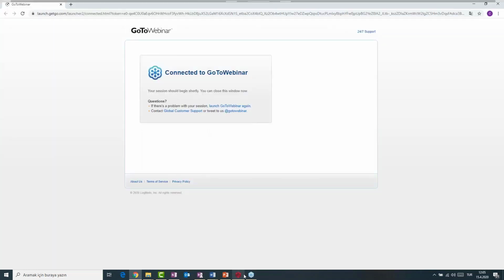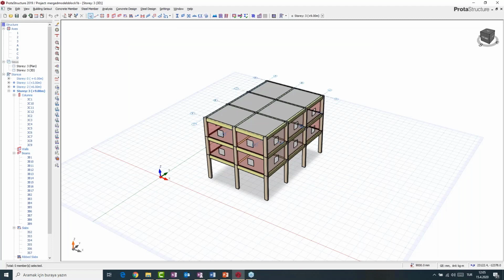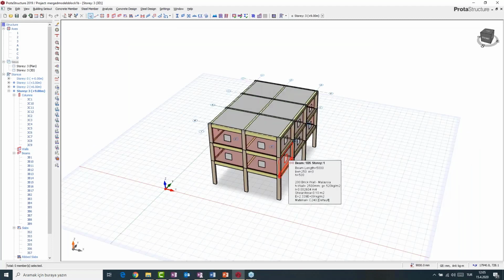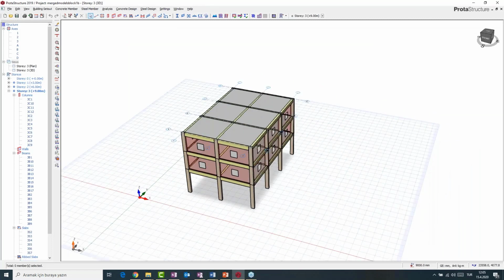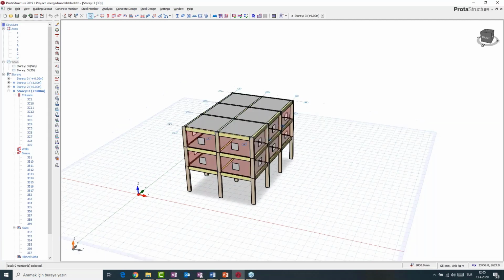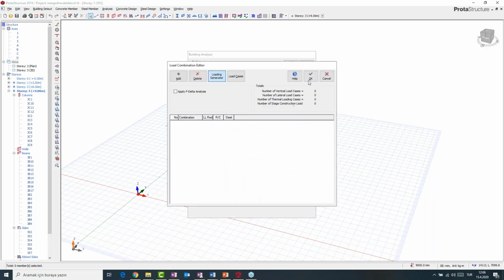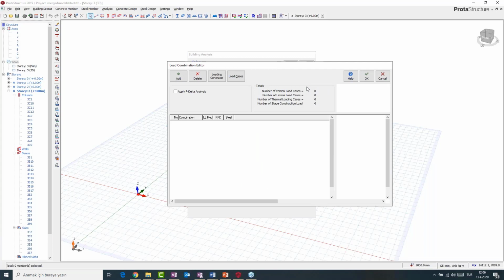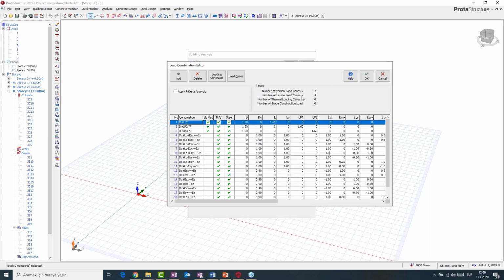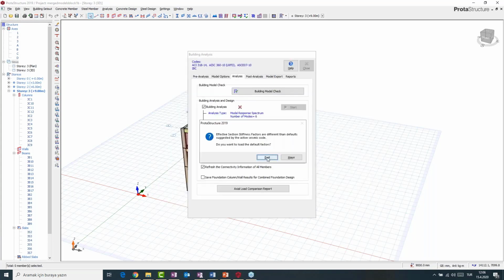As you know, this is our ProtaStructure model. This is block B, as I have mentioned. What we're going to do is merge this model to block A. And first of all, I will have to do a quick analysis of this building. I will quickly generate loads, and I will hit the start button for analysis.